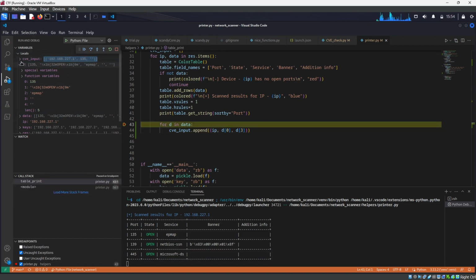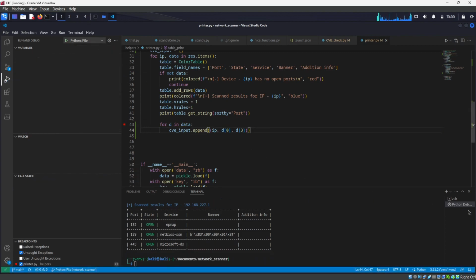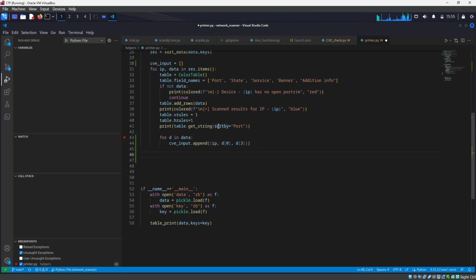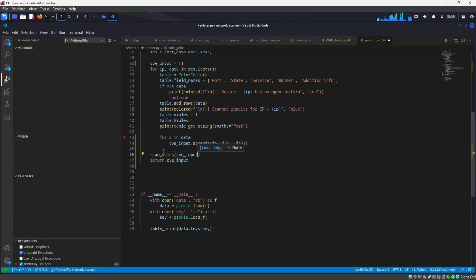So we have CV input being the first one being this. Okay, so that will work and that will give us the final results. So after we have our CV input, we will return CV input for the whole work. But for testing purposes, we are going to call scanvons CV input.